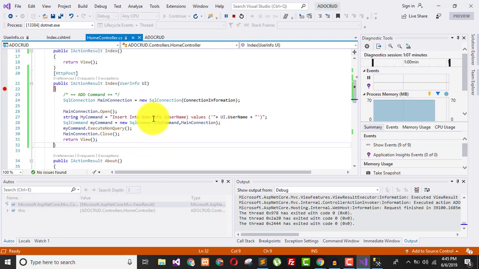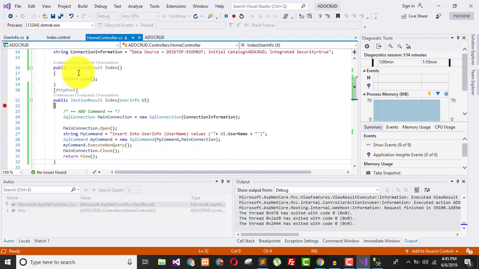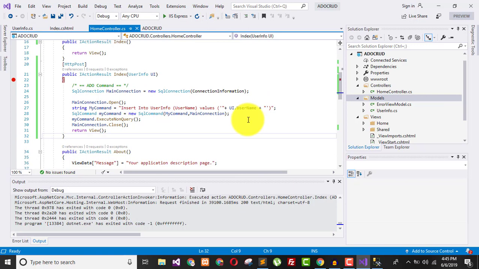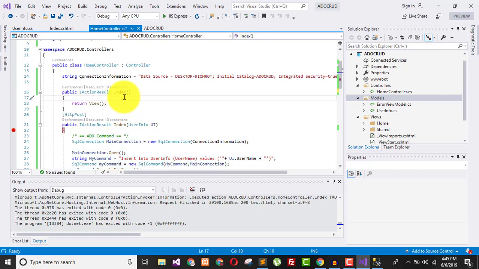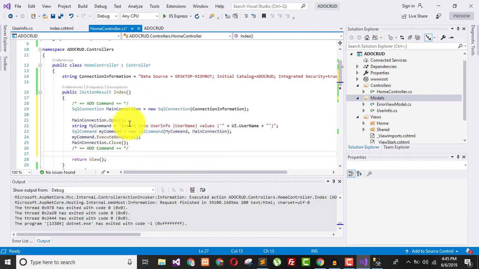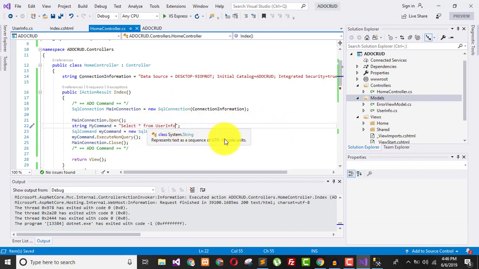Okay, now what I need to do, I need to create a list, or I need to get information here when I execute the basic index. So stop execution, use this whole part, copy this part. Okay, now here we need to select information, which means I want to read information. So what I will do, I will use select all from user info, select all from user info, and here we need to create the SQL reader object.